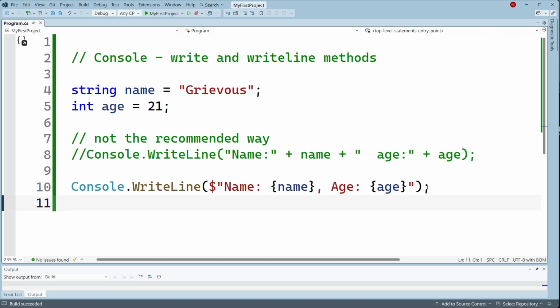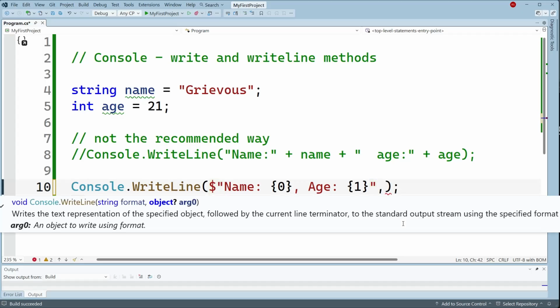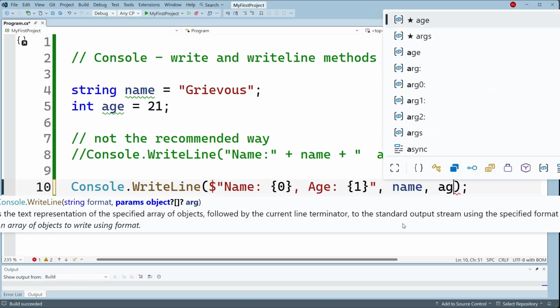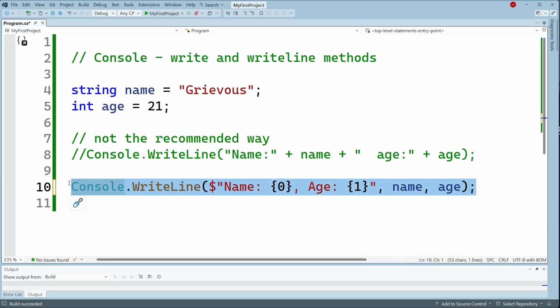The last way to do this is, instead of passing variables here, I'm going to put a number, so 0. And here I'm going to put number 1. That will be the actual index. However, I need to pass the values. So the values here will be name, comma, age. So this is another way to do the same work.